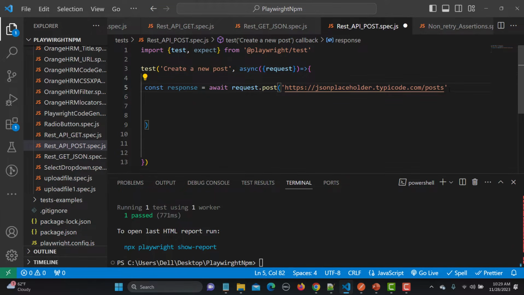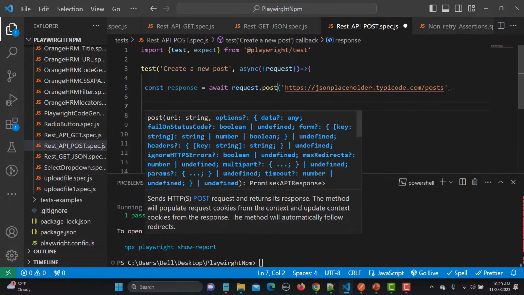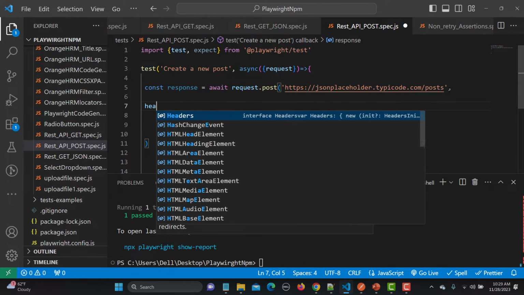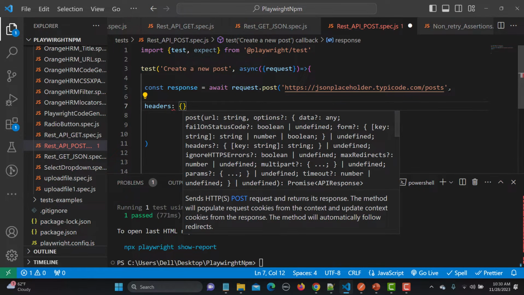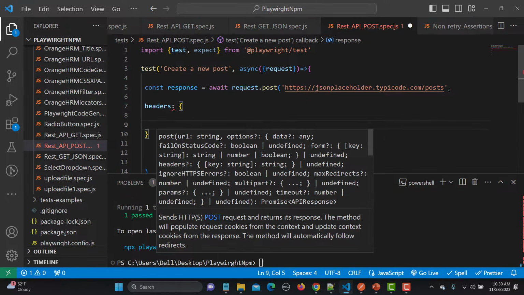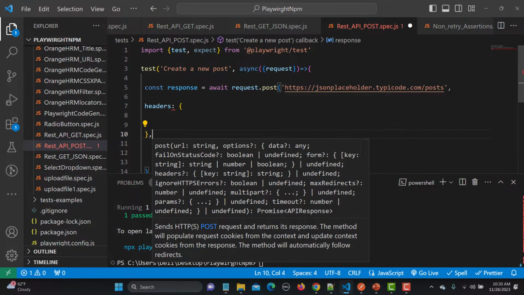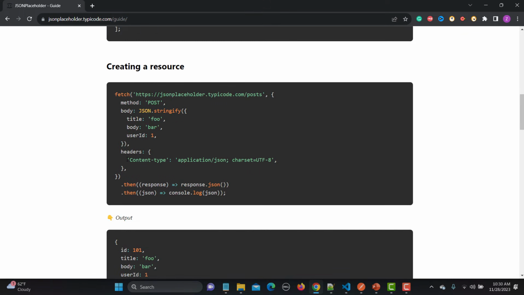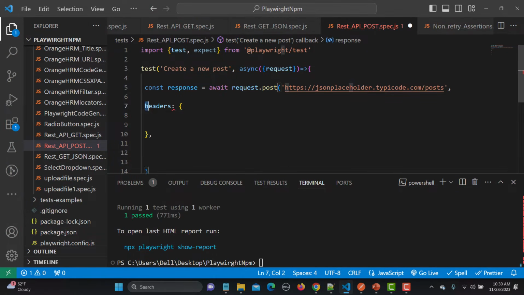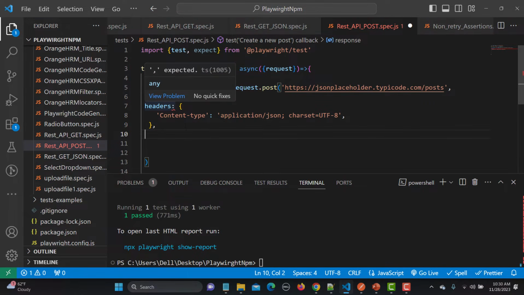Now this one is ready, and now this is a body of the request. Okay, so we need to provide a comma, and here the first thing is that we need to provide headers. So headers colon, so inside this one we will provide the headers. Okay, and here headers will end here, and in terms of the headers, let me go back here and see what headers they are providing. So they are providing these headers. So let me copy this complete thing from here and paste it here.